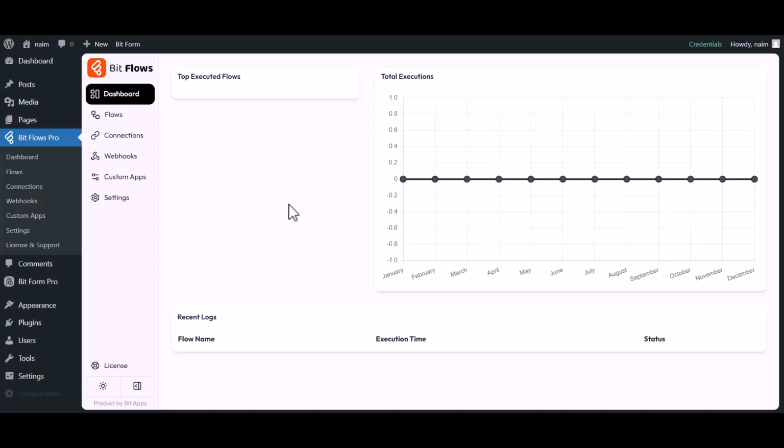In this tutorial, I will explain how to create or update a contact in Drip using Bitform. I will use Bitform as a trigger node to send a message and interact with Drip.